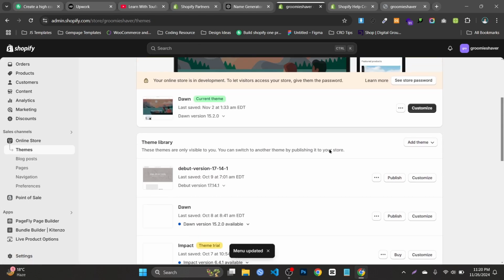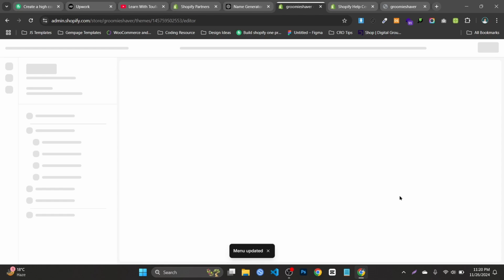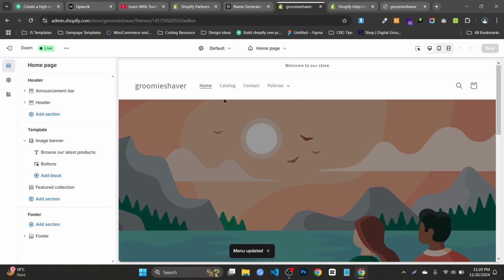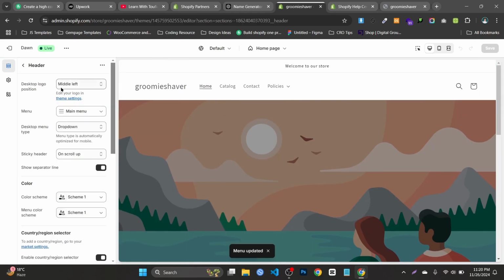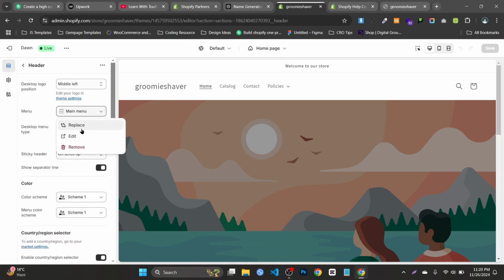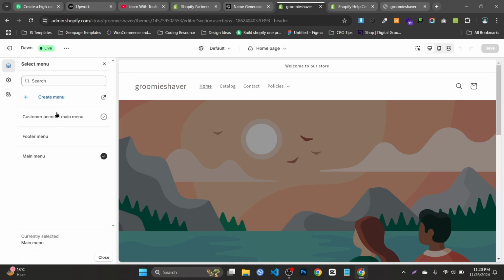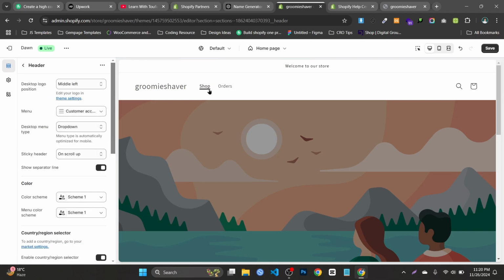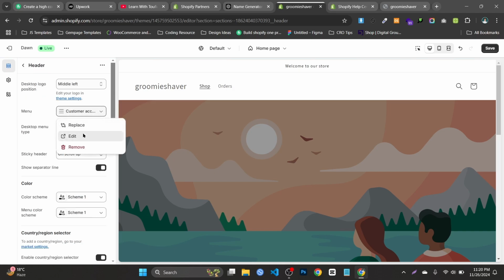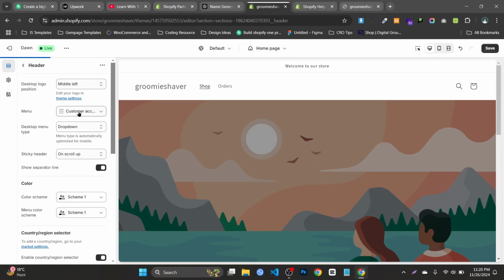Whatever theme you have published, go to, I have Dawn theme, so let's go to customize. After that, go to header, main menu. You can change or replace it. If I replace it with the footer menu, it will show the footer menu, but I am showing the main menu. There is another option here, edit. It will redirect me to the main panel of this menu, but I'm not going there.